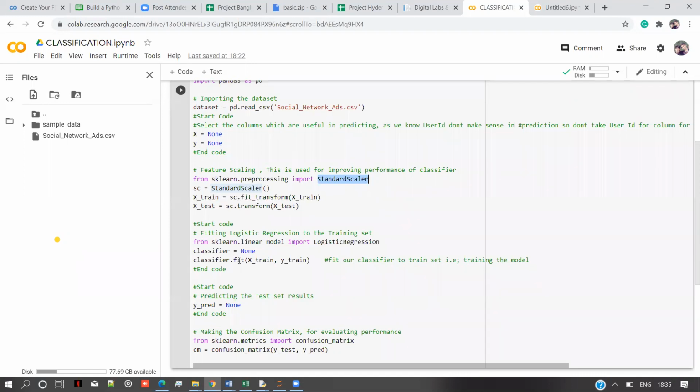Fitting is nothing but training the model. After training the model, next step we need to predict the results, right? Using the predict method, we'll predict the results.